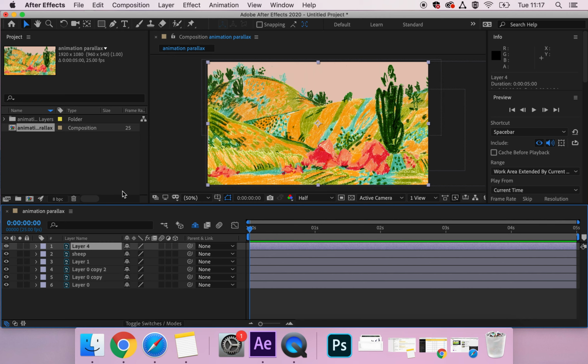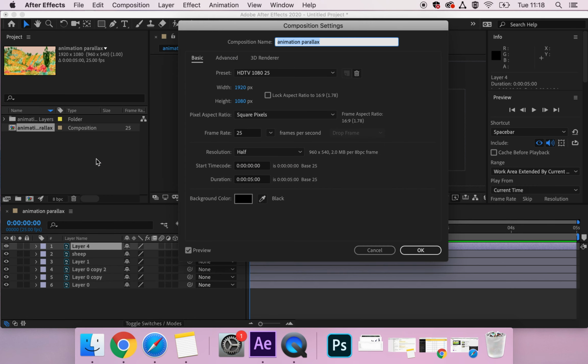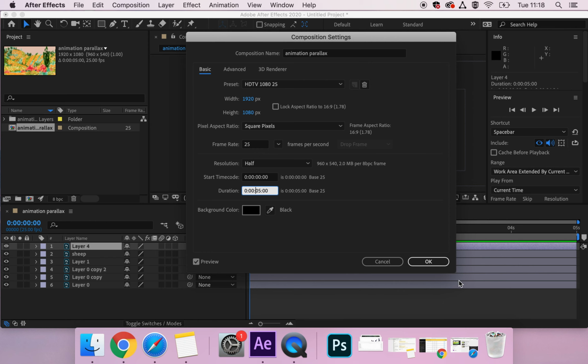So let's do a tiny bit of housekeeping before we start animating. I'm just going to check the composition settings. So here where it says animation parallax, I'm going to open up the pre-flight menu and go into its composition settings. It's got the pixel dimensions which I picked back in Photoshop. I've put the frame rate to 25 for animation. And as for duration, which works in hours, minutes, seconds and milliseconds, I've picked 5 seconds. I've left the background colour black because I've got my own in.